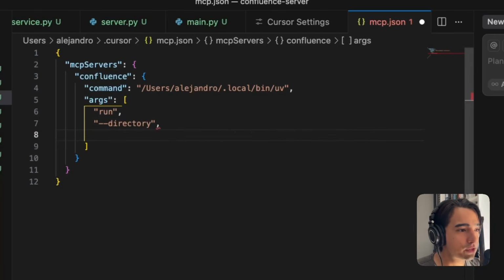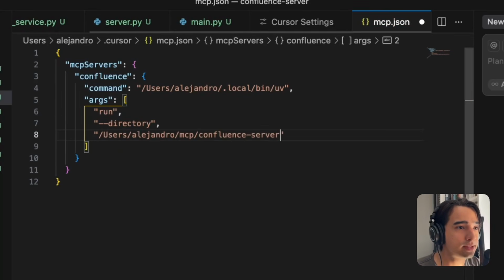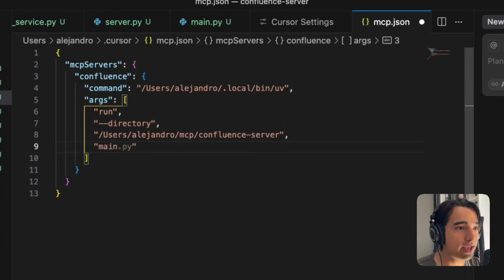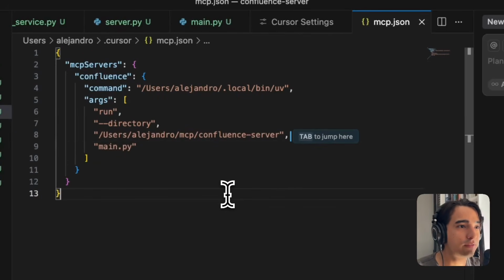And then I'm just going to say, where am I? Right here. Going to copy this thing right here. Going to paste this right here. So I am going to go into my Confluence server directory. And then finally, I am just going to say my entry point right here. So I'm going to save this right there.